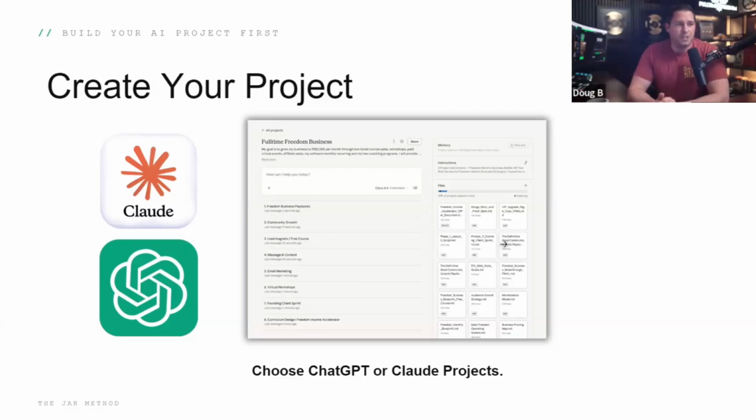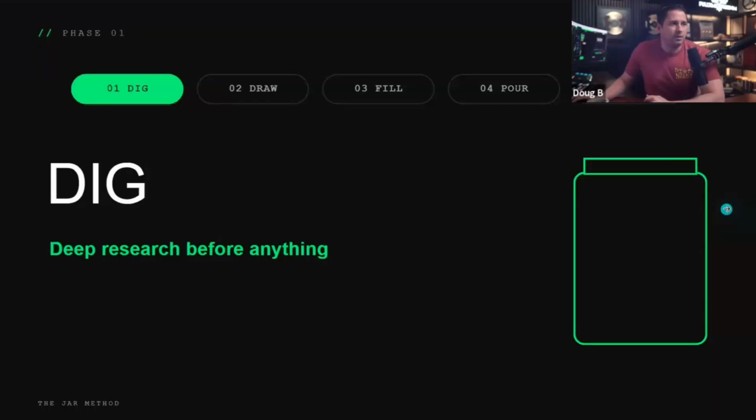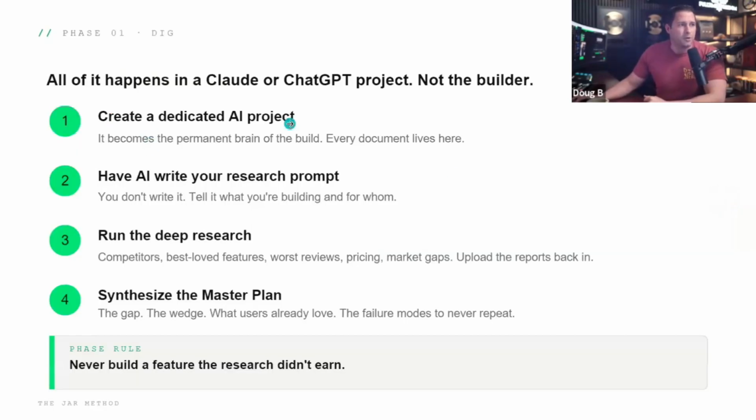It builds out your foundational documents, which are basically the overall plan. I'll show you what those three look like in a minute. Then it creates the prompts once it has the big picture of what you're building. So if I'm losing you, just know: create a project, give it a name, the name of your app, and then you're going to start saving the deep research files here. So step one is dig, deep research before anything. You create your project. This becomes the permanent brain of the build. It's your project manager over on Claude or ChatGPT. Every document lives in the source files. You just add to the source files by clicking the plus sign.